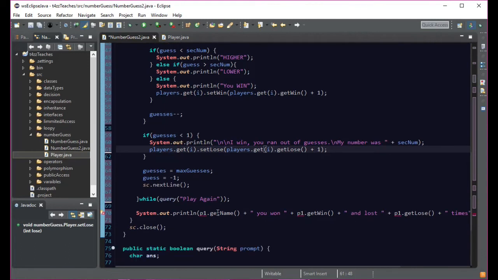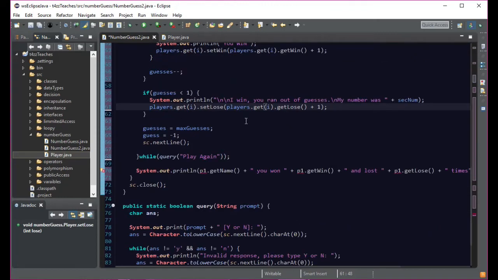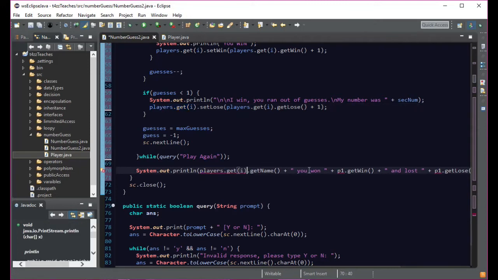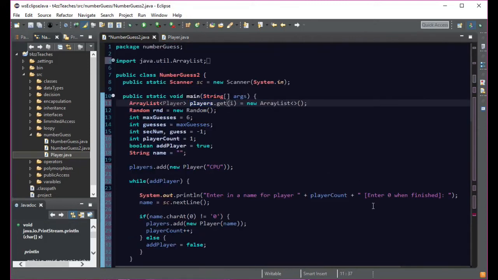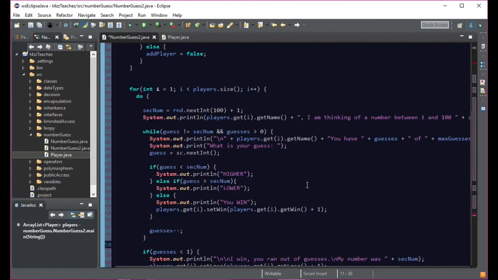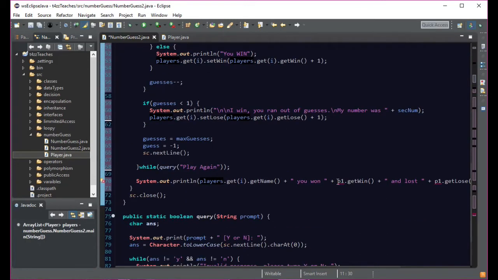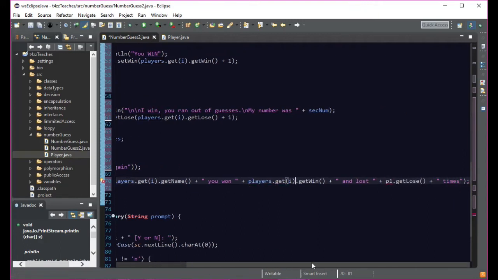Then here we have get name again. We have get win, get lose. So all we have to do here is grab this guy again. Paste it here. Paste it here. Whoops, Control Z. I don't know why it does that. Sometimes it jumps when I do that to another part of the program. And V.